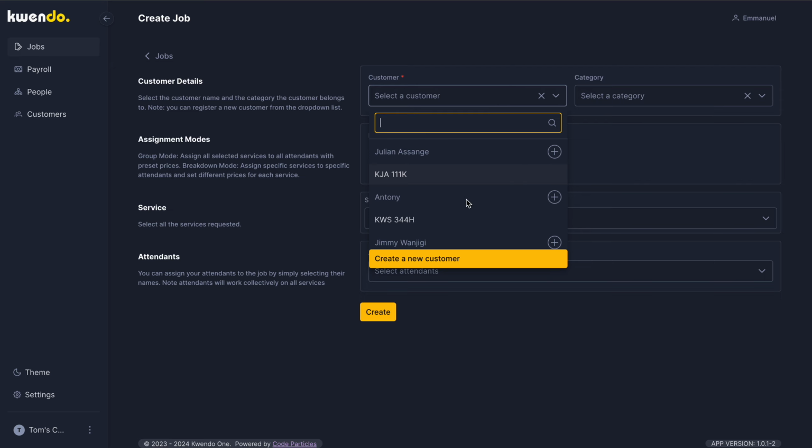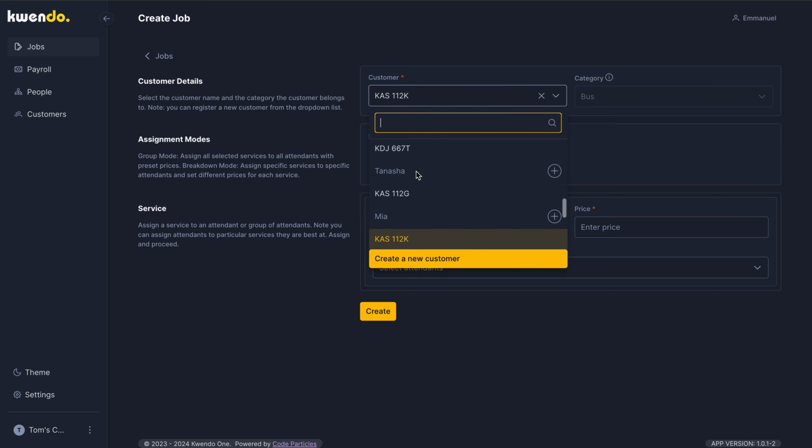This 4th job, I want you to see something. We have a customer. Do you have a customer with maybe 2 cars? Yeah, we have one. This customer goes by the name Mia. Mia has this car, which is KAS 112K, and she also has another car, KAE 990L. So I'm going to create a job for these 2 cars that belong to one single person called Mia.